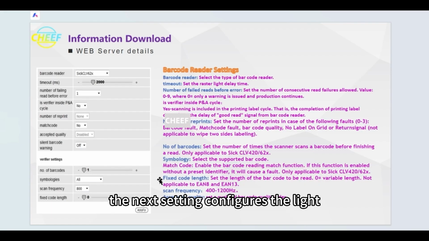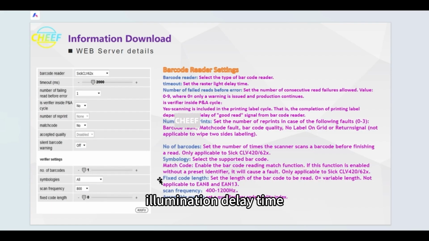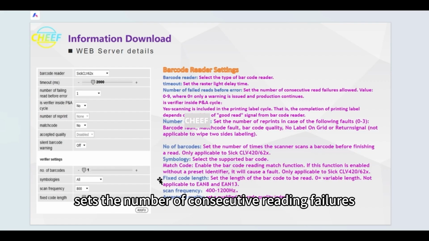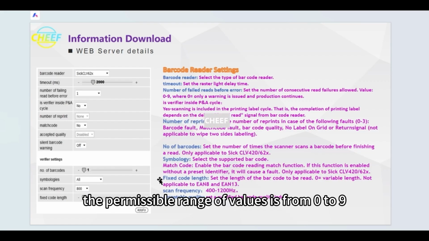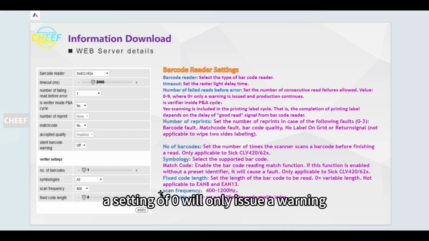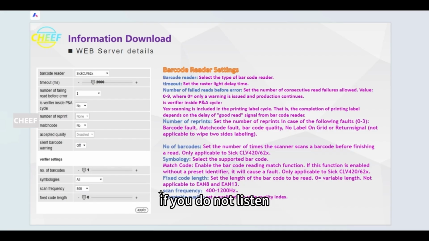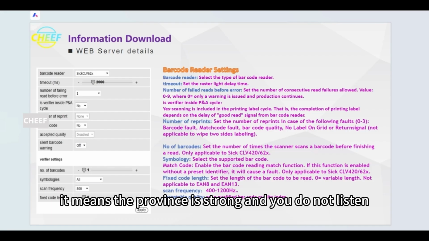The next setting configures the light illumination delay time. The word following that sets the number of consecutive reading failures that are allowed. The permissible range of values is from 0 to 9. A setting of 0 will only issue a warning. If you do not listen, it means the province is strong and you do not listen.